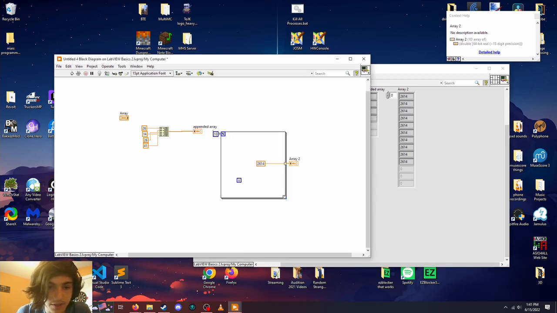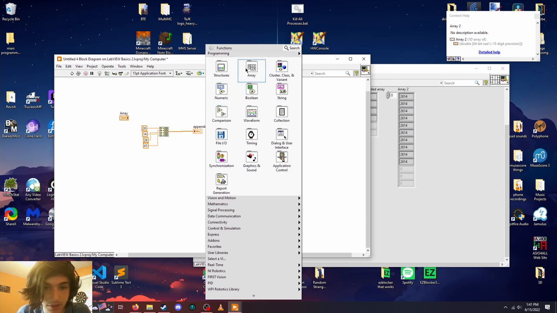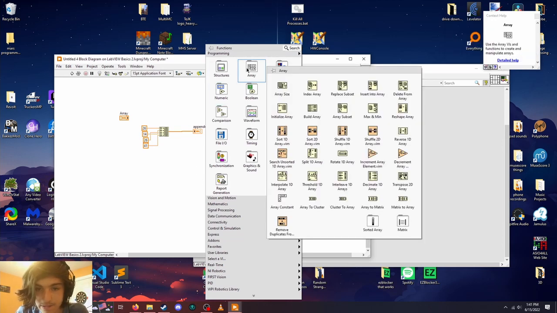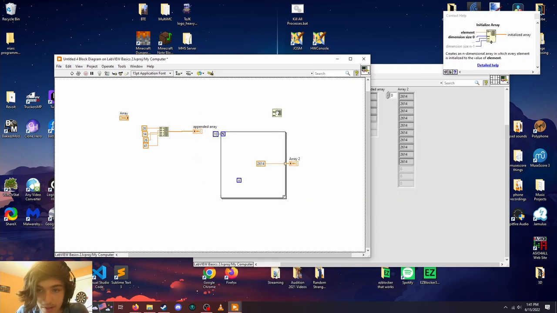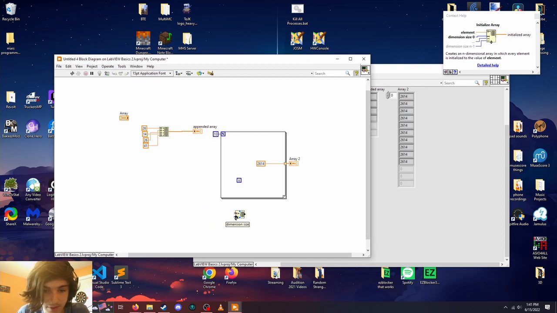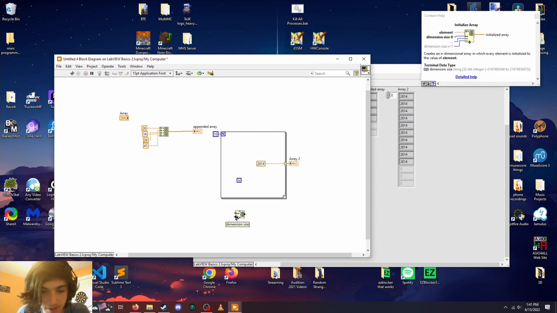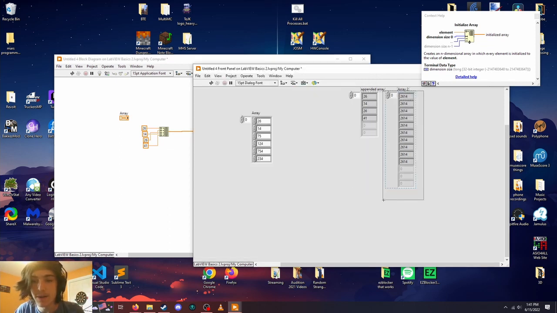There's actually a way to do this with just a block. So if you go to array and initialize array, you notice it's very similar. If you pass in a 10 to this dimension size, which a dimension is, you can have a one-dimensional array, which is basically what this is.